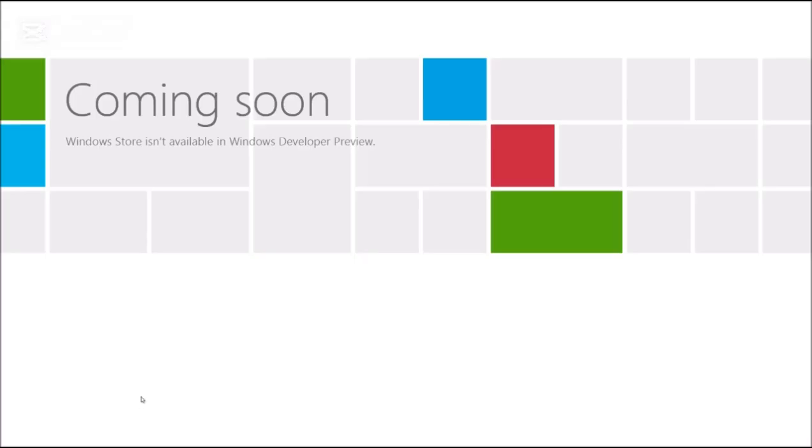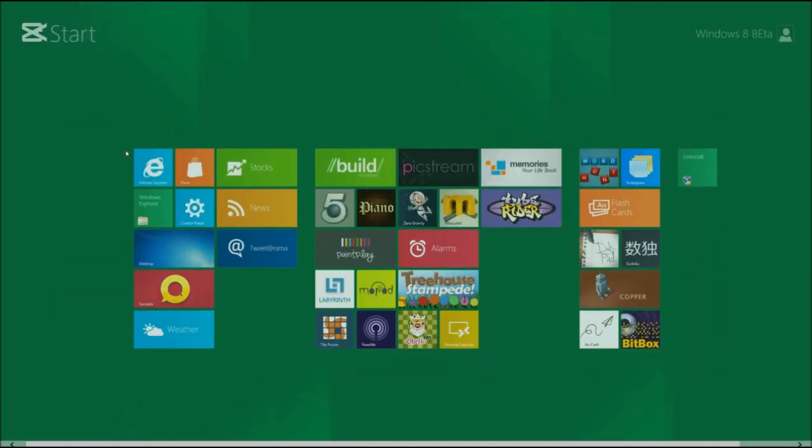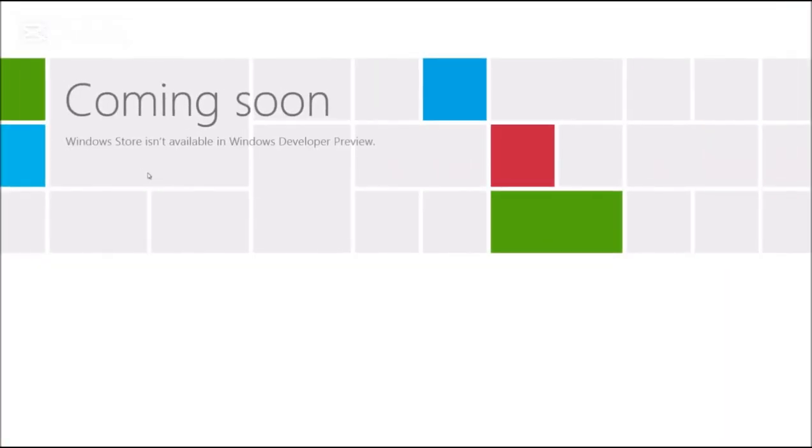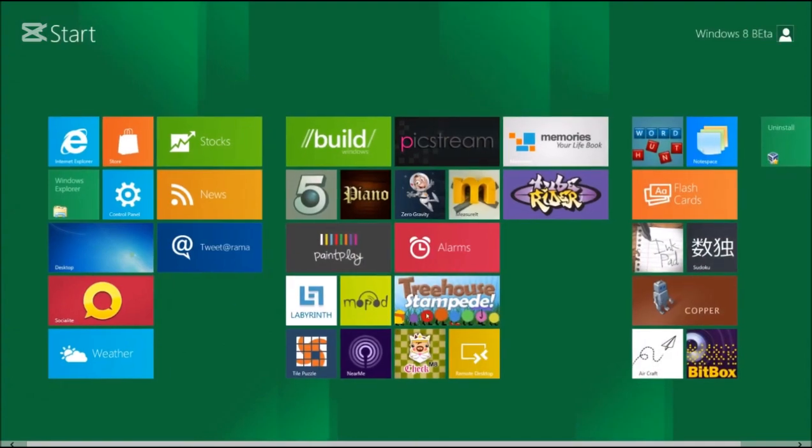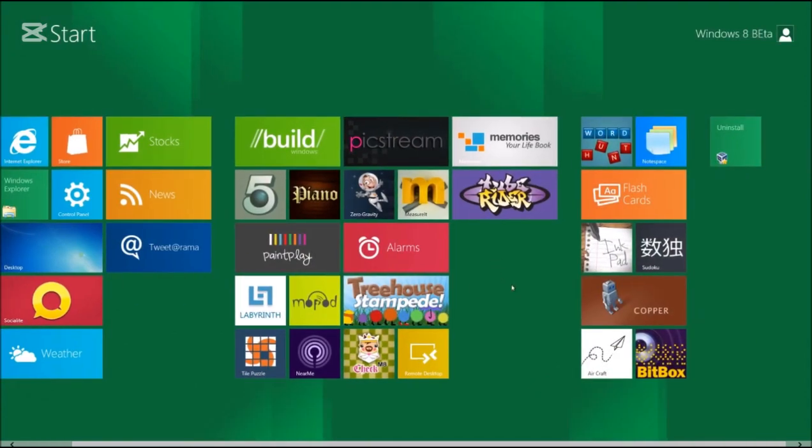The store does not work. Oh, wait, what? The store does work. So it isn't available. Okay, so I thought it did work. Well, now it works. It didn't work before. Now it works. You can't install more apps. This is all you get, unless you get programs. InkPad. So basically, this is what they were trying to do.